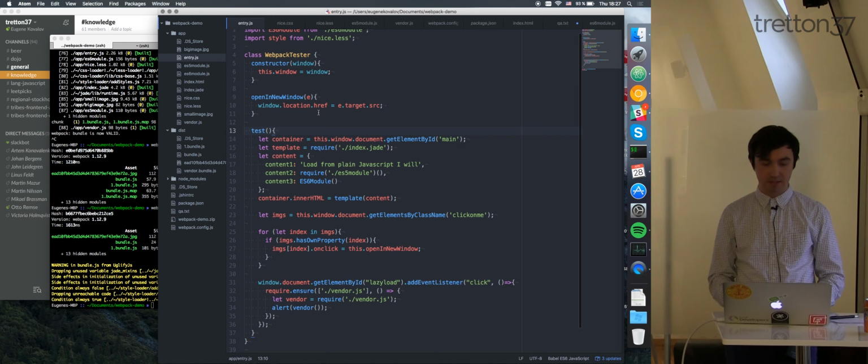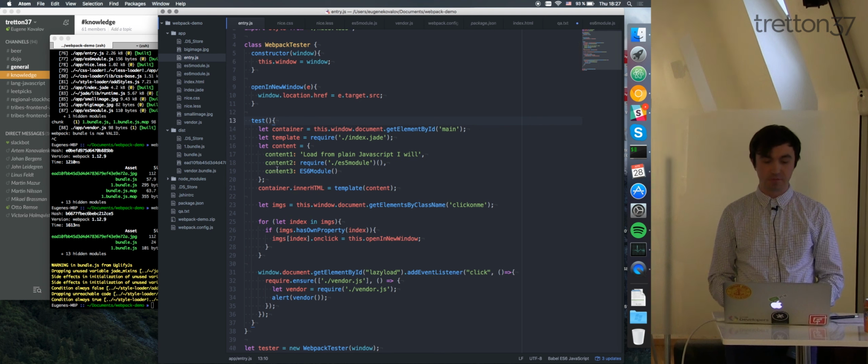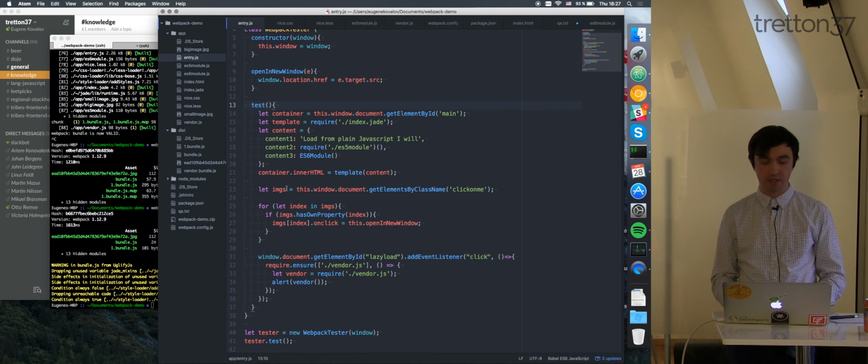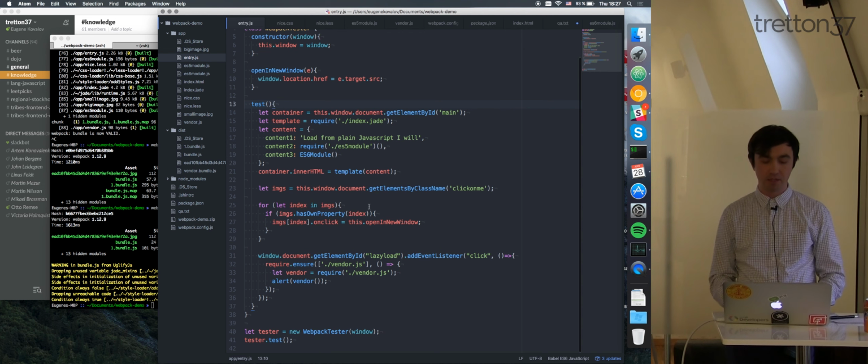Webpack tester class, basically, it's just a container for the test function where we perform some actions on the page. So, for example, we try to get the source for the Jade template and then compile it with some content object and then inject it into the page. And then we also have a special feature just to show you how the image loader works.